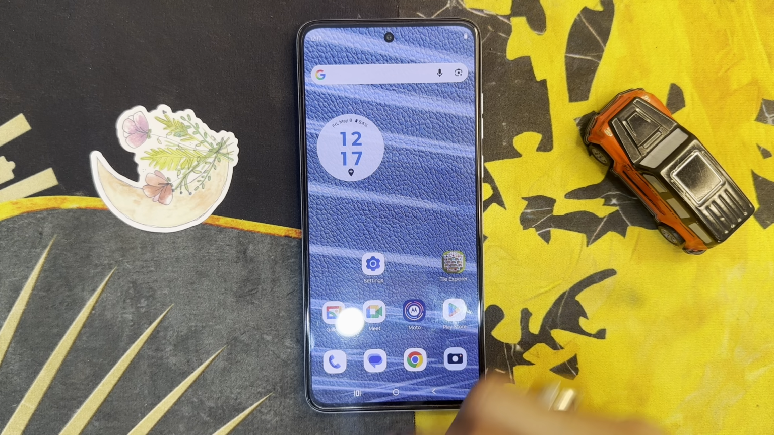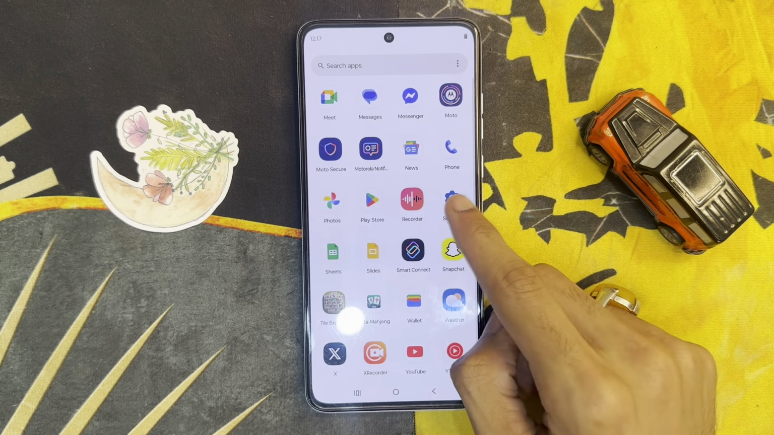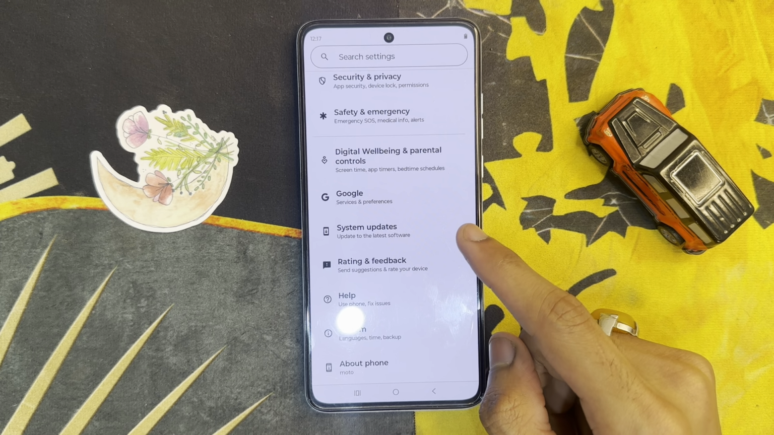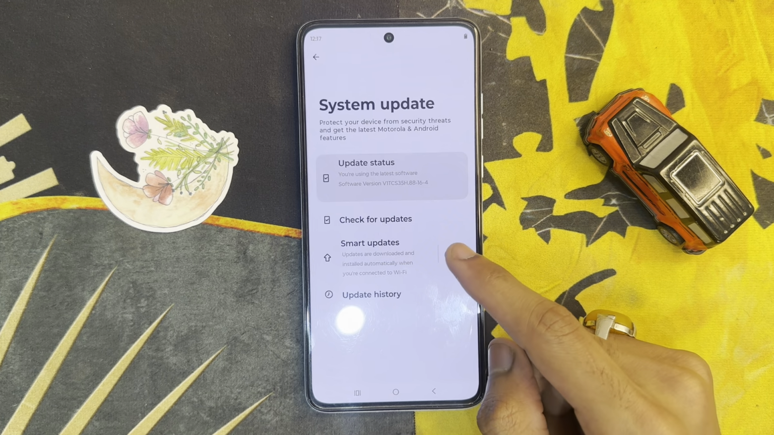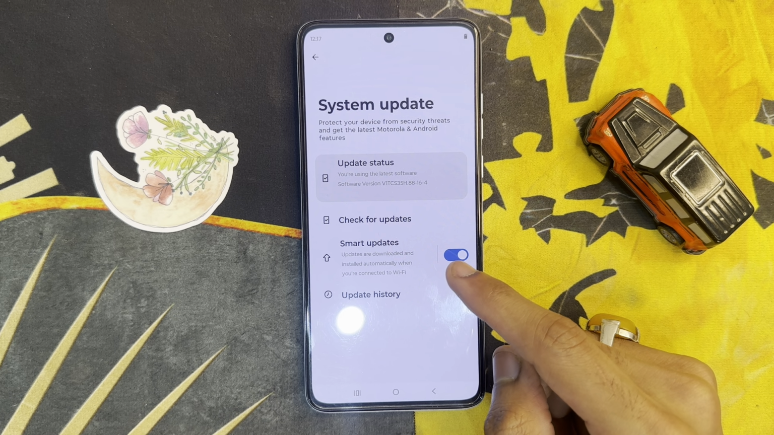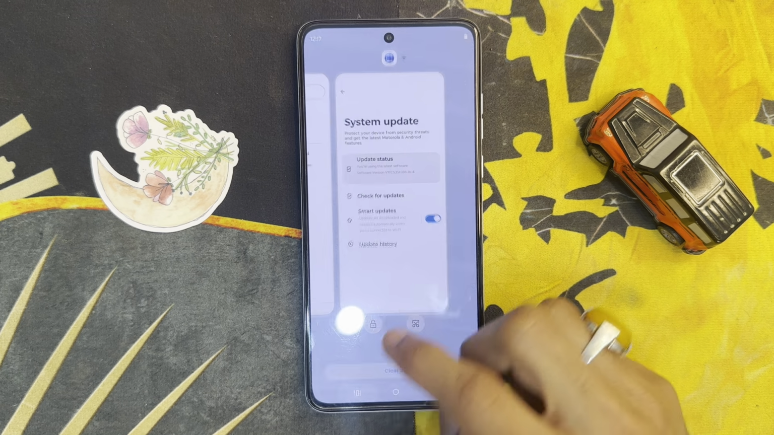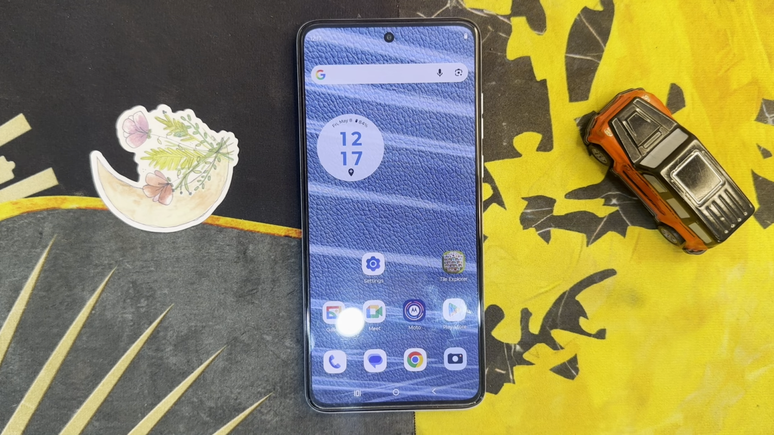But if it is not solved, click on the settings app. Now in settings, scroll down and click on system and update. You will check whether your software update is the latest. If it is not the latest, update your software to the latest. After updating the software, go back to the home screen. You will see your problem is solved.